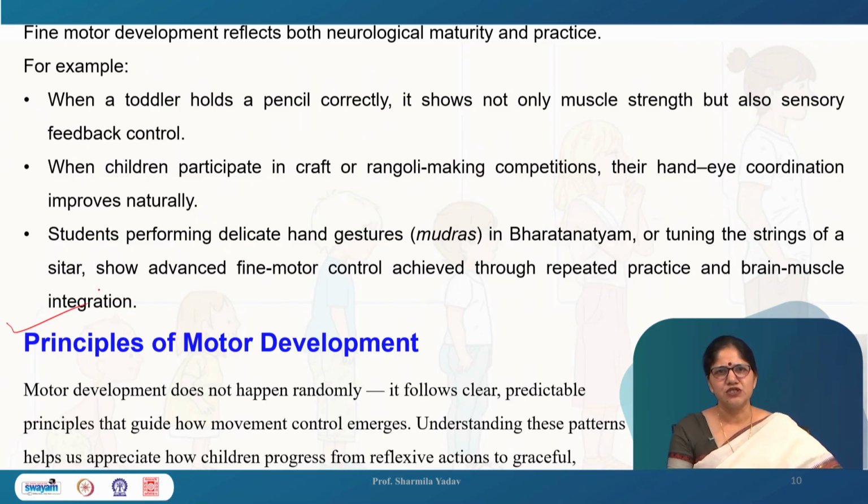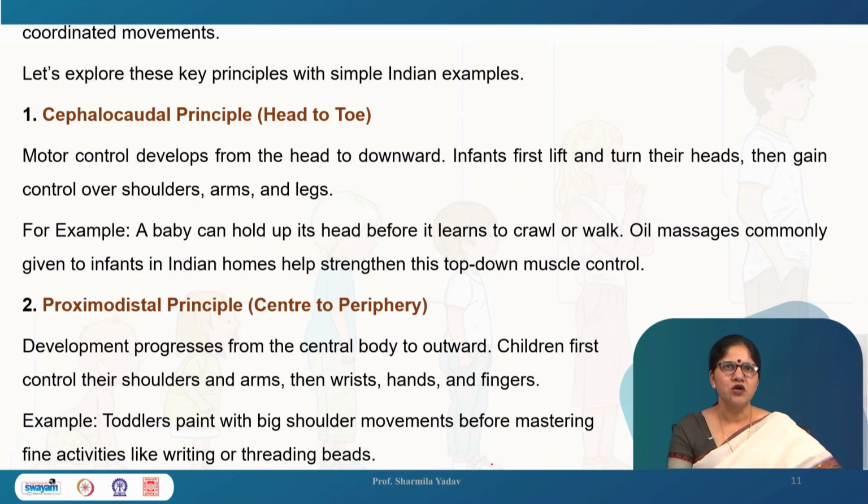Motor development does not happen randomly. It follows clear, predictable principles that guide how movement control emerges. Understanding these patterns help us appreciate how children progress from reflexive actions to graceful, coordinated movements. Let's explore these key principles with simple Indian examples. Already we have discussed it, and it is also a very important concept in child psychology, child's growth and development.